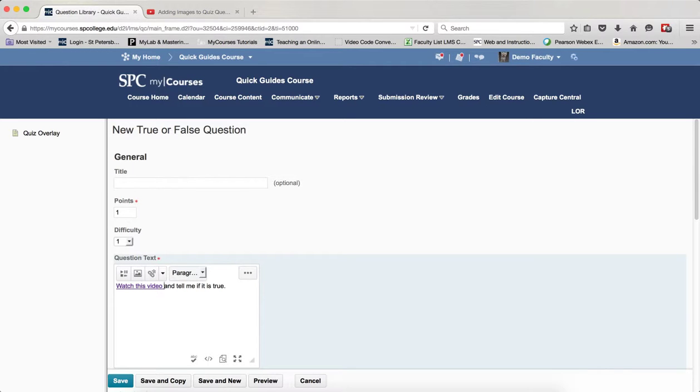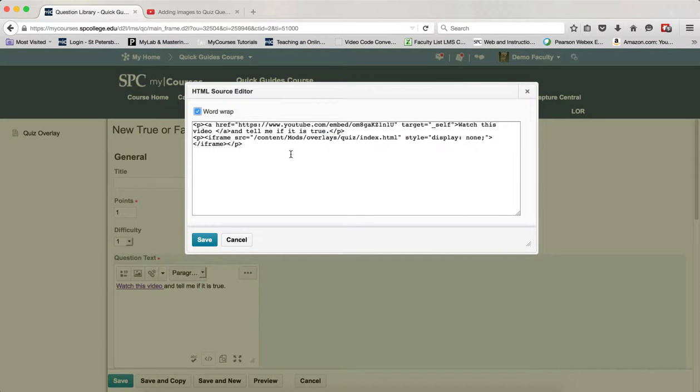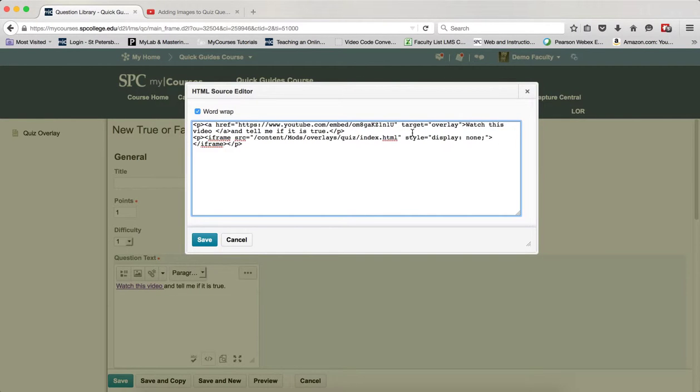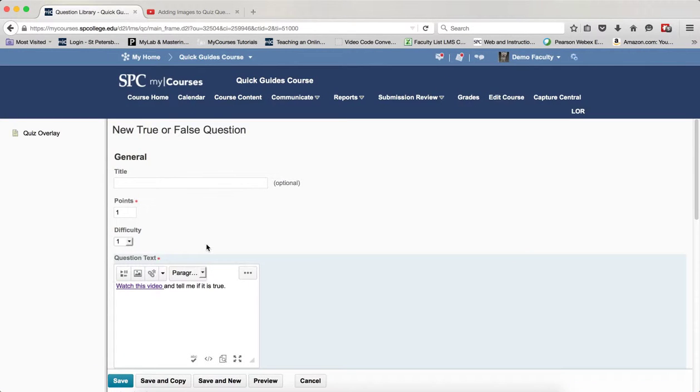Now I want to go ahead and copy this target equal overlay onto my clipboard. I'm going to click on the HTML source icon again, and I'm going to find where it says target equals self, and I'm going to highlight that whole thing. And then I'm going to paste in what I put on my clipboard, which was target equal overlay. And then I'm going to go ahead and click Save.